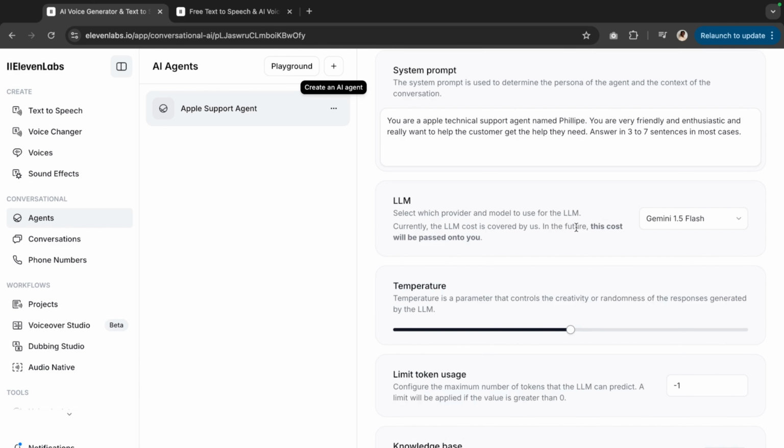It's free, but obviously at some point they're going to have to pass this cost on to the user. The temperature is how creative it is. We have information about token usage.